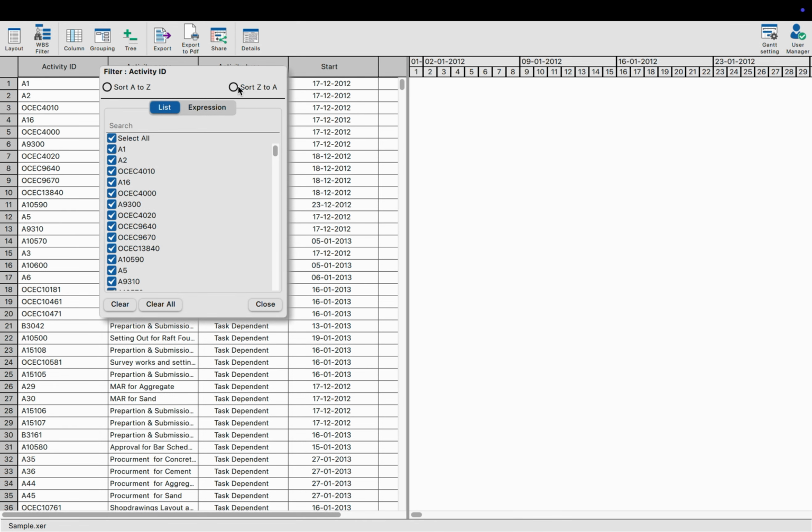Just below that, we have the filtering section, where we can filter data in 2 ways, by list or by expression, similar to Excel. At the bottom, there are 2 important buttons: Clear and Clear All. The Clear button removes the filter applied to this column, while Clear All removes filters applied to all columns, no matter where the filter was opened.